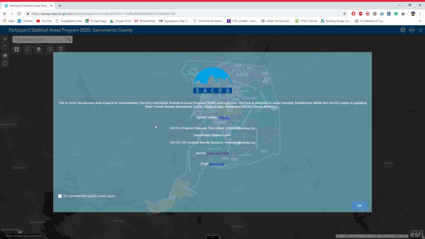So up here, just a little breakdown of what's on here is going to be the tutorial video link, which you're watching right now, a contact for our program manager, Tina Glover, a contact for the county lead, which we don't have right now for Sacramento, and myself as the GIS analyst for SACOG. This section right here, SACOG maps and data, is just the maps and data associated. And finally, last but not least, the PSAP resource website. So you can get information on updating our 2020 census boundaries for the Sacramento region.